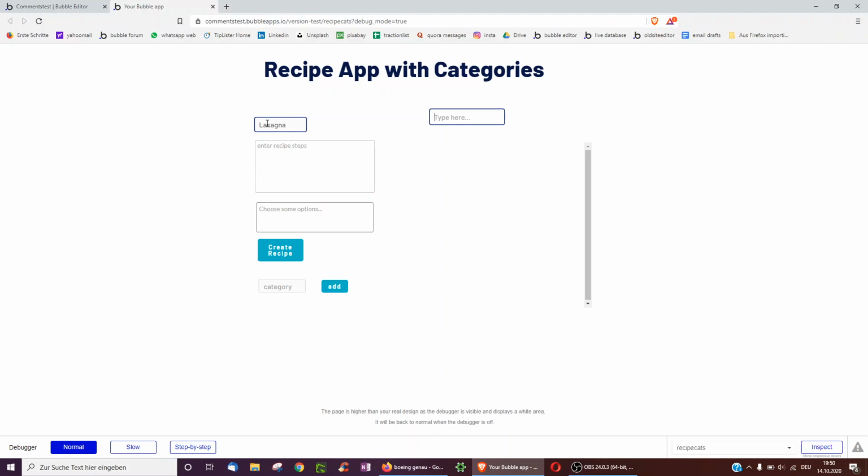So add lasagna. Okay, we first have to add categories such as cheese, meat, pasta, tomatoes, and then use an oven. Okay, now in this multi-select dropdown, I can add cheese, meat, pasta, tomatoes, and I can create the recipe.